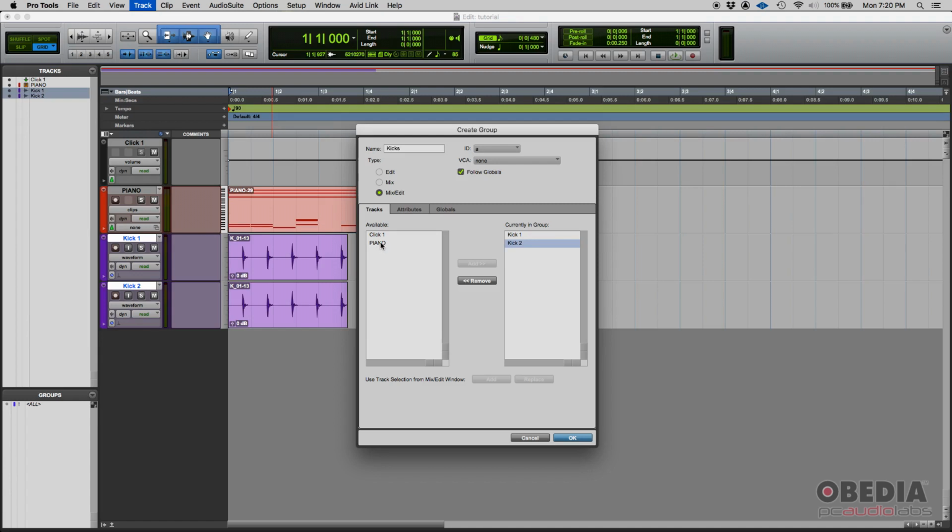You can always add more from the available list. Like if I want to add the piano, I could just click on the piano and then click on add. And now the piano is part of the group. And if you're going to remove it, you can simply click on piano and then remove.